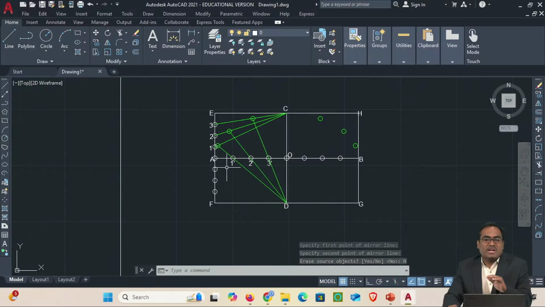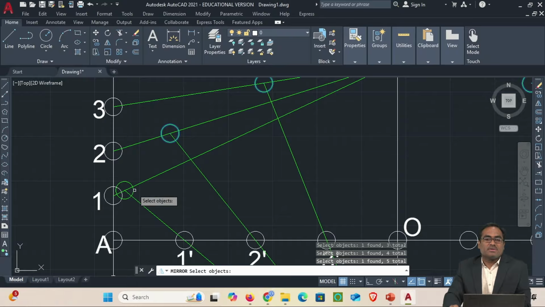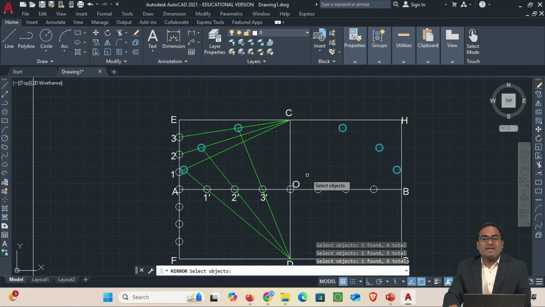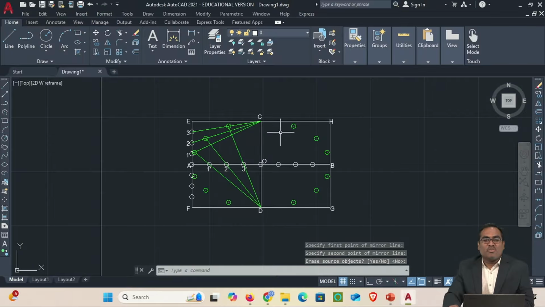If you want the bottom side, you have to select the mirror line as a horizontal line. If you want the right side or left side, you have to select the vertical. Then go to the mirror command again. So select all these 6 points now. All selected and then right click. Now it is asking the mirror line. So now I will give AO as the mirror line and enter, so you got the points.